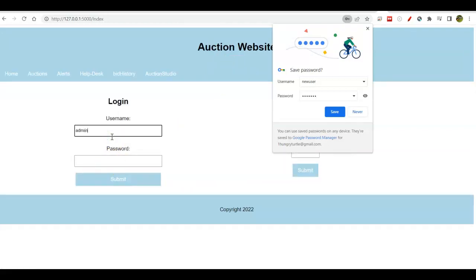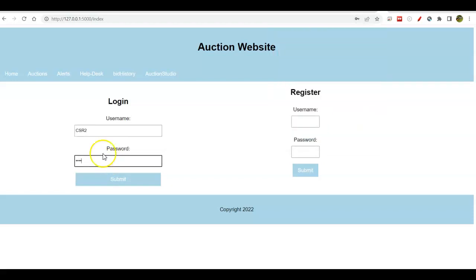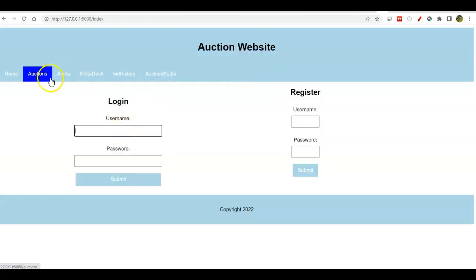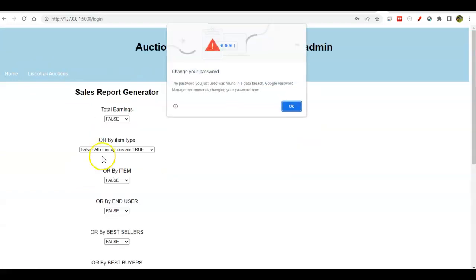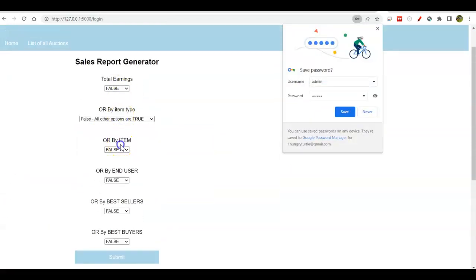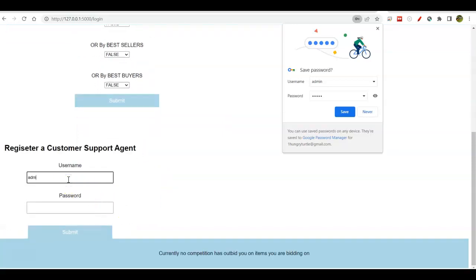So we could create a customer service agent. So let's create some random customer support agent. For example, let's say CRS3, right? Obviously, we didn't initialize this agent, so we're going to have errors. So let's initialize the agent by going to admin, right? The admin can also create reports, so he could run these different options to generate a report. But in addition, the admin can create a customer support agent 3.